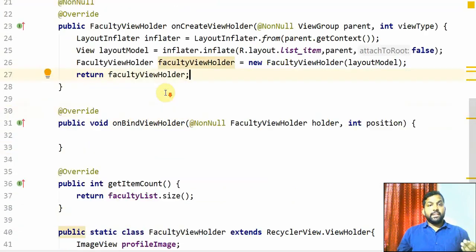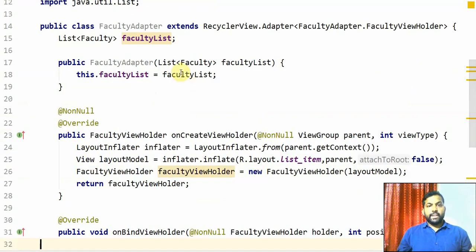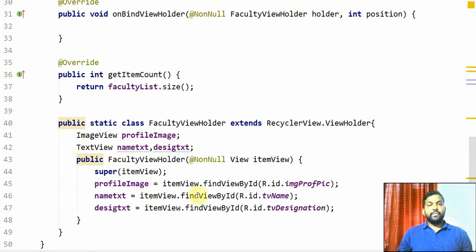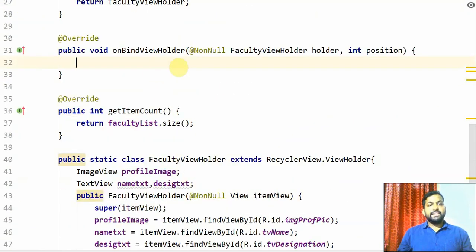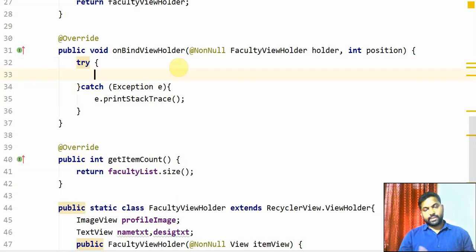That's the second step. The third step is to bind each data which you got from the data what you have passed to the adapter, and then bind it to these controls which are there in the view holder. Let's do that. The first step inside bind view holder would be to make sure that this entire code is written inside a try catch block, because I am going to use a URL and map it to the image view which you have put there. So there will be network operations, there will be threads available. So obviously I need to put a try catch. So try catch is ready.